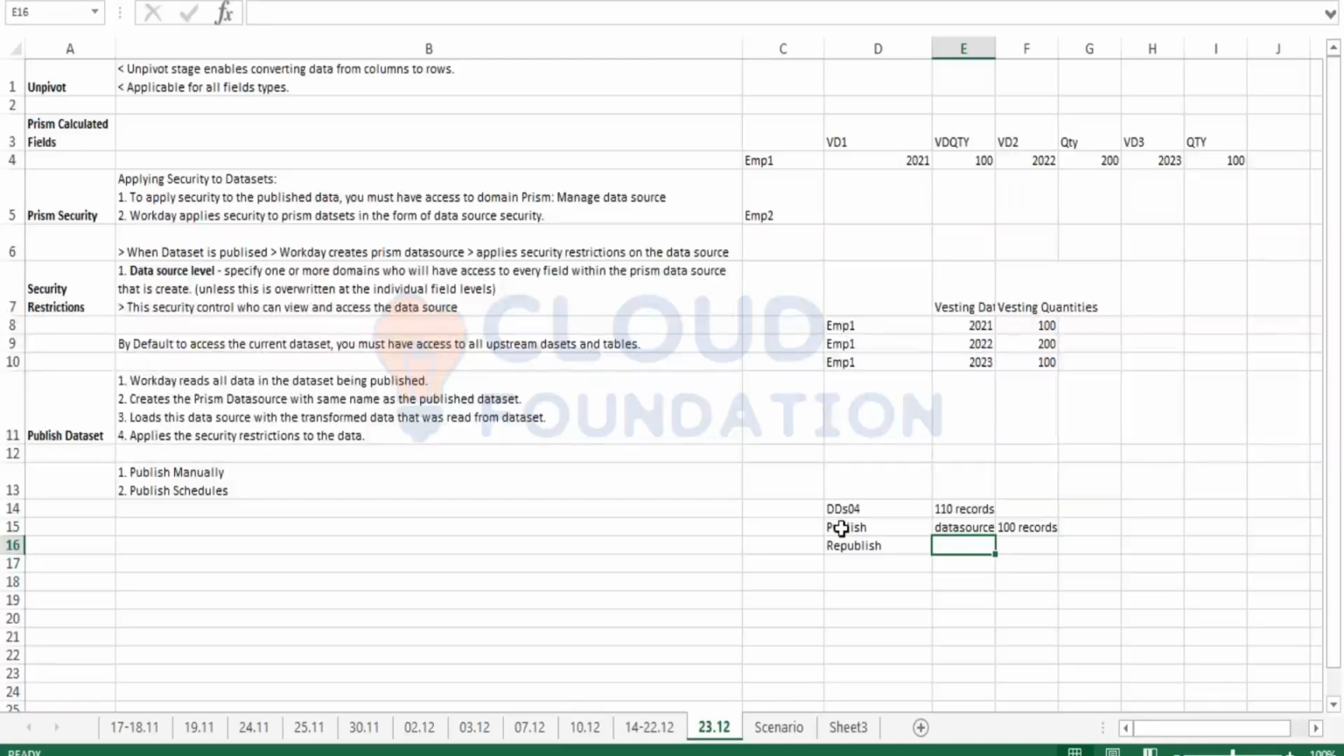So with respect to publish schedules, I can create recurring schedules, which are daily, weekly, or monthly, or a normal schedule, or I can also create a dependent schedule. So saying when base data set, let's say BD01, reads data successfully, then republish. If there is no new data which has come in, then don't republish, because that doesn't have any purpose, right? So first let's see how we publish a data set manually.